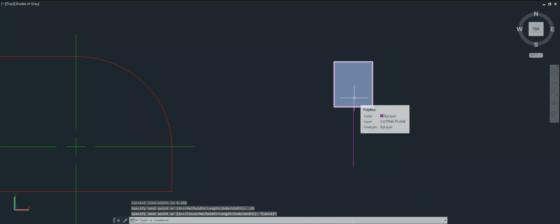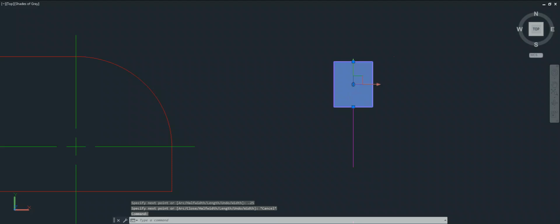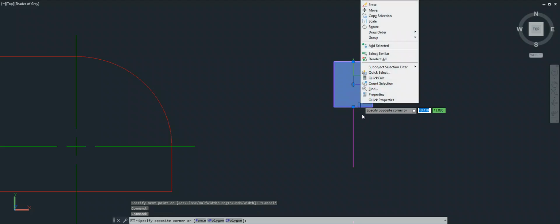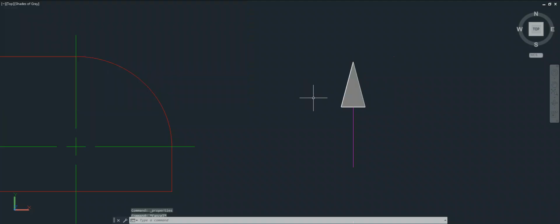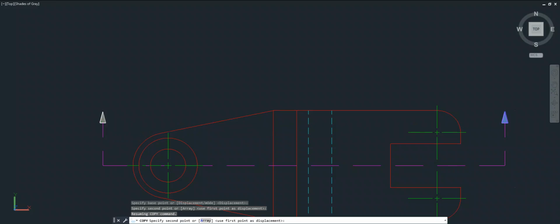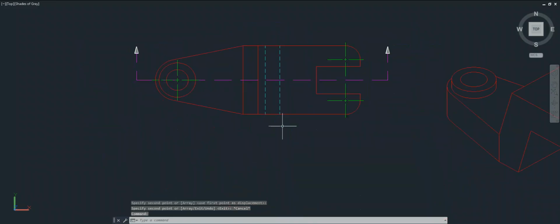And then whatever this line looks like for you, if it's thick or thin, you're going to right click on it and go to properties. You want the start of your line segment width to be 0.125 and the end of your line segment width to be 0. There we go. And now I'm going to take this and copy it over to my other side. There we go. So now I've made the cutting plane.